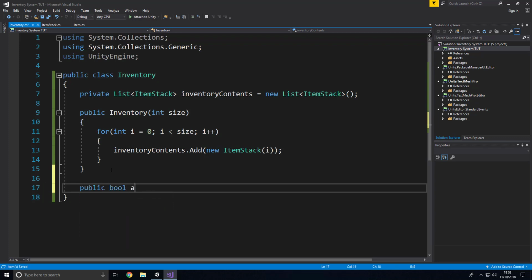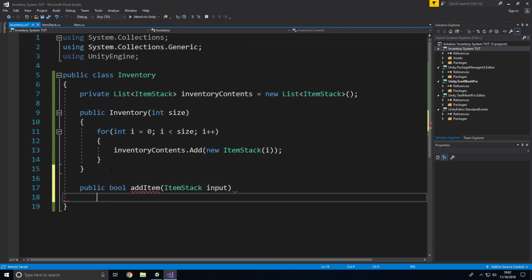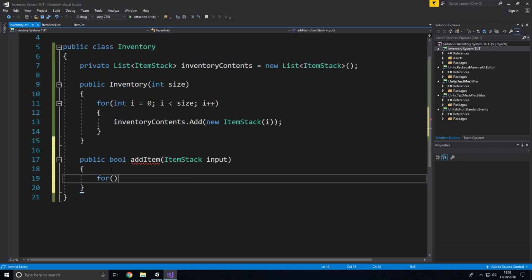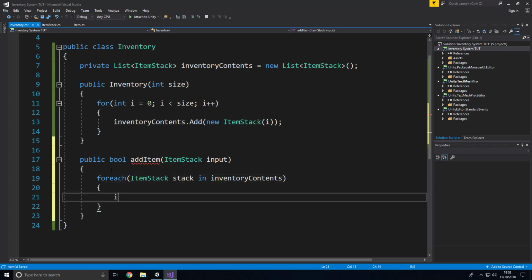So this will obviously be a boolean. Public bool add item. This will take in an item stack. We'll call this one input. Right. Now we need to loop through. Actually, this will just be a for each. So let's do for each, for each item stack in inventory contents. Then we need to check if the stack we've just found is empty. Item stack has no item, so it is empty.